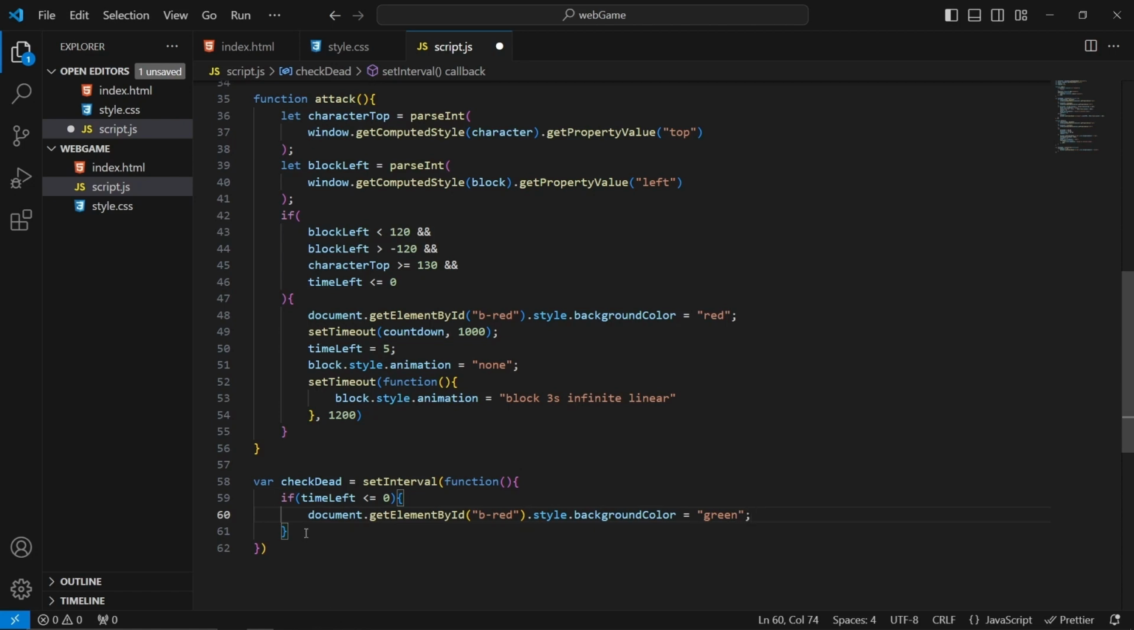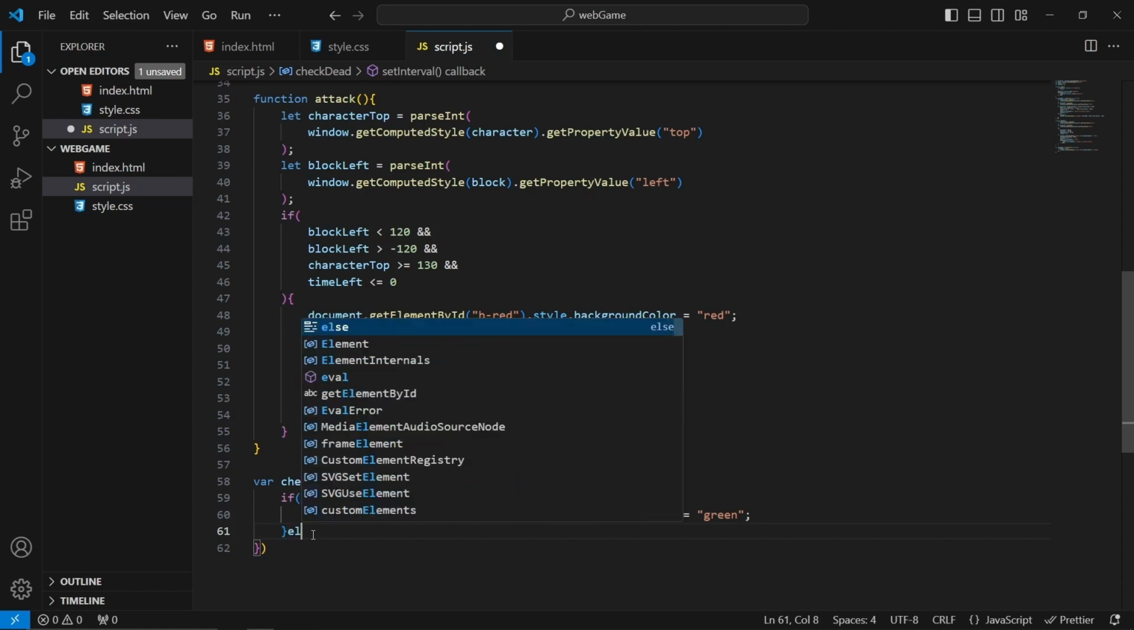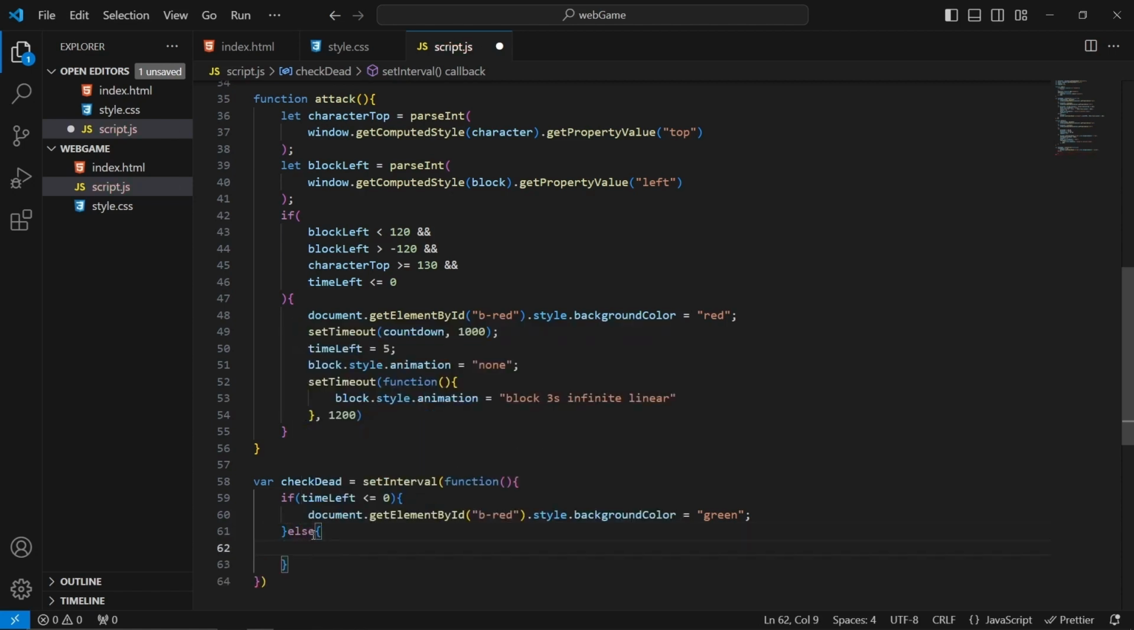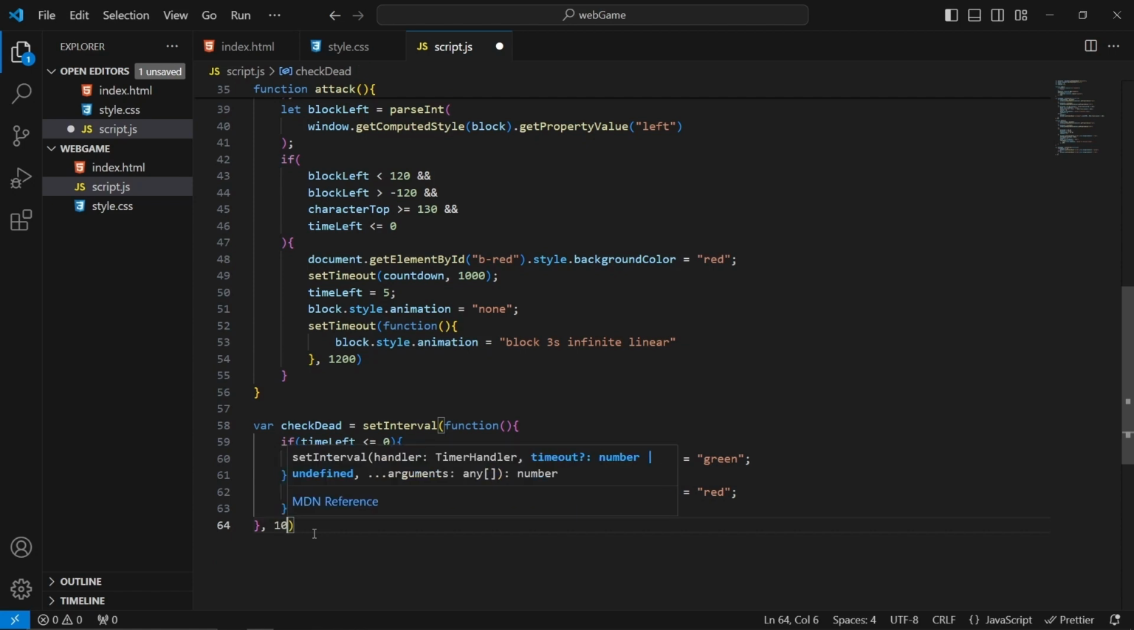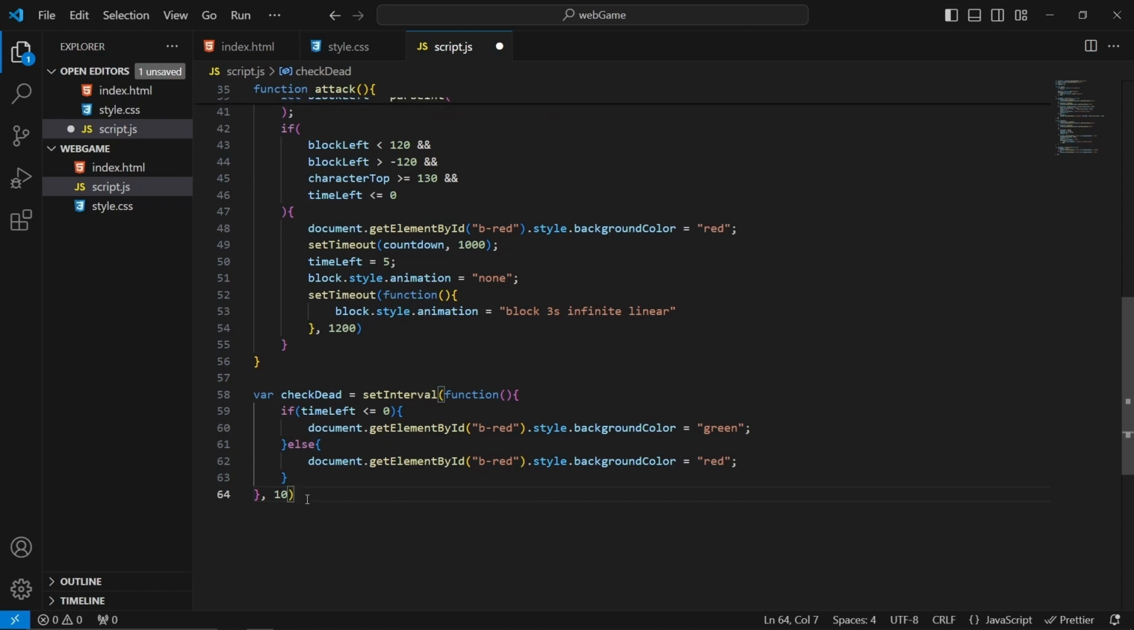Awesome. And then we're also going to do a similar thing with an else. So if it's an else, we're going to do the same thing, except we're going to be changing it back to red. So let's copy that whole thing, paste that there, change green to red. Awesome. And we want to run this every so often, so we're going to do a comma, and then every 10 milliseconds, we're going to check this. Perfect.